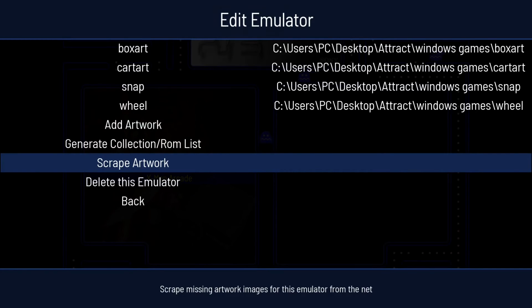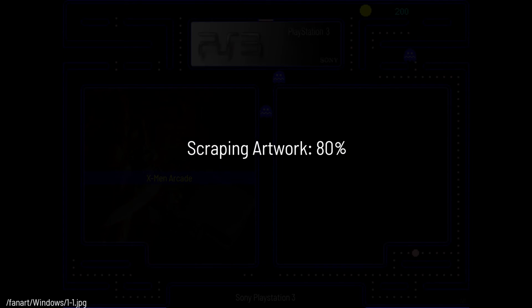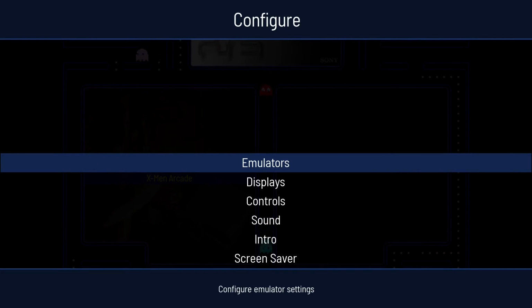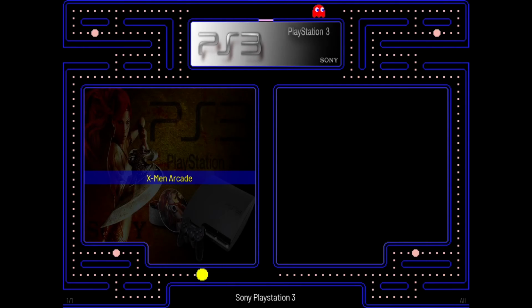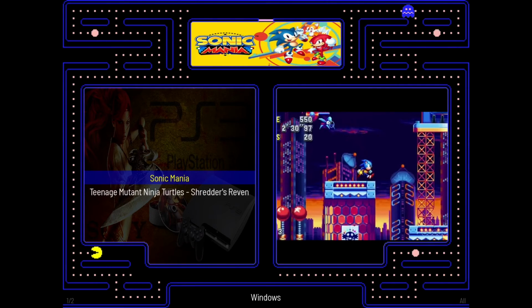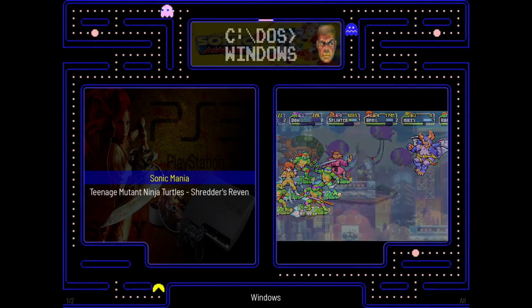And if you want, you can try scraping artwork. It's kind of hit or miss. I find it's better to add your own, but now we'll go back and press over to get to our Windows games, and here they are. So first I'll launch Turtles.